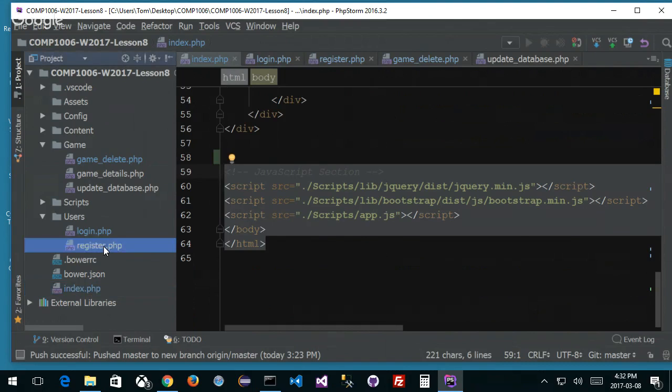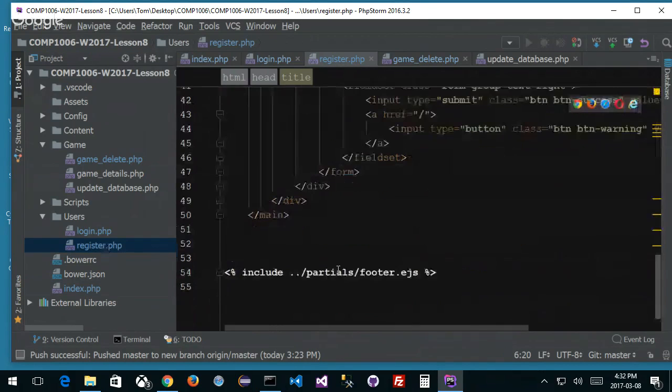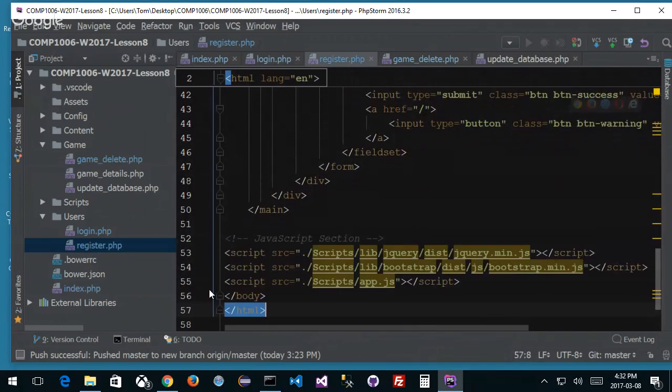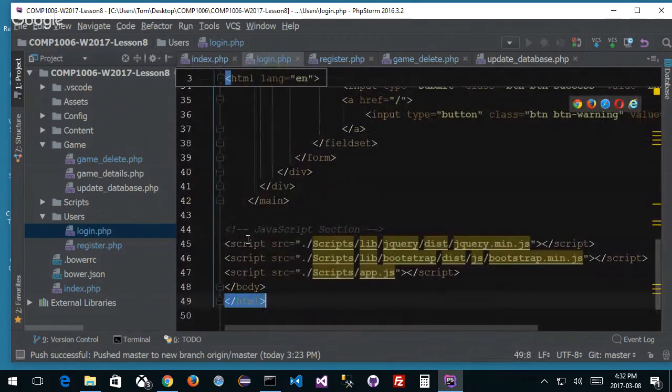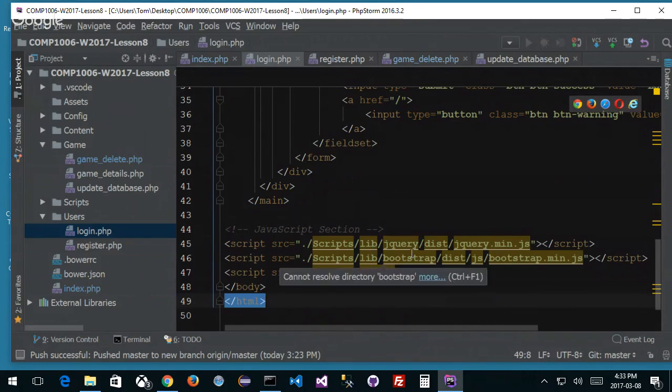And we go here in my register page and go to the bottom and replace this footer part with this, just to make it easy. Same thing with my login. This will fix that problem. This is the first thing I'm doing. I'm just showing you where I'm getting everything, so you're not surprised, right?